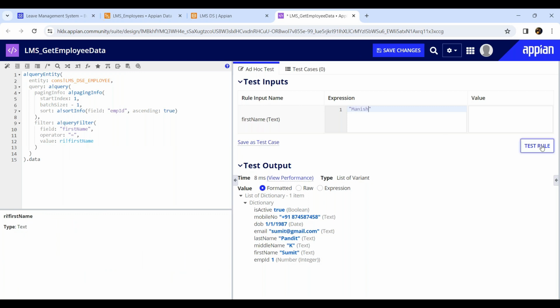Now if I pass Sumit here, I'll get Sumit. If I pass Manish, I'll get the result of Manish. Now let's say I try with lowercase. Still I'm getting it, right? Why am I getting this with lowercase? Because in the database it is not case sensitive, since this query is happening on the database.